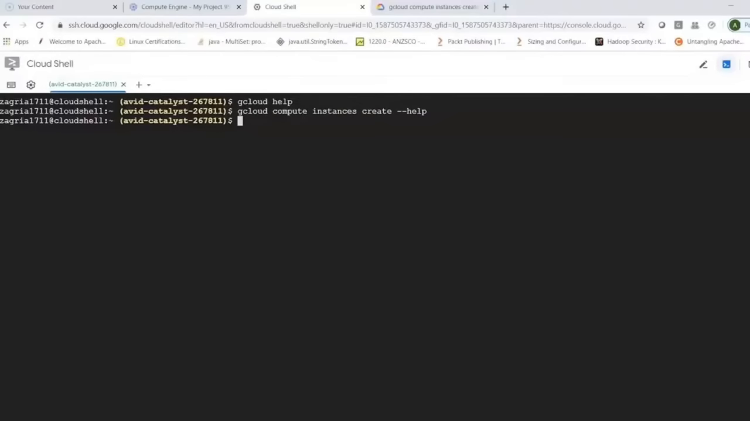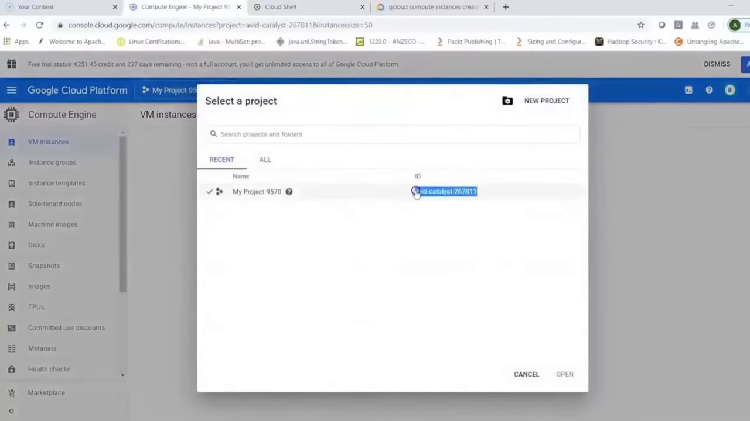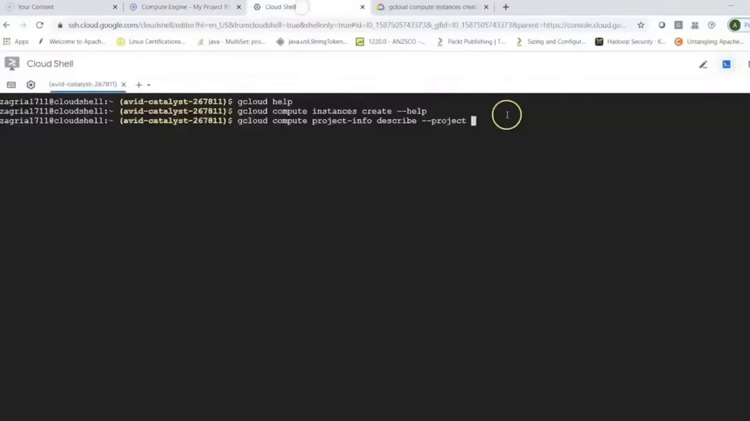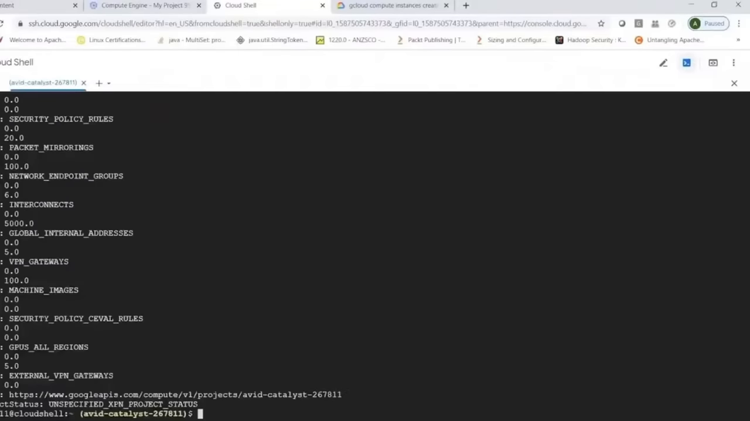So, for example, I could be looking at the metadata for my particular project by just doing a gcloud, and then I can say compute, and I would be interested in project-info. So I can just do project-info, and then I can do a describe, and then I need my project ID. So I can say --project, and I can get my project ID from here. So you can click on this one, and that's my project ID. Here I can just do a right click, and if it does not paste, then you can do a Ctrl+V. And then I can try to look at my project info.